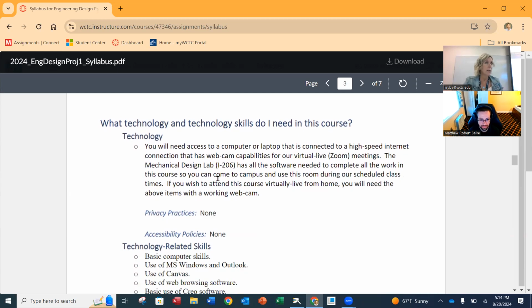And then, technology that you are going to need for this course. Like I said earlier, our labs at WCTC are equipped with the computers and the software that you need to do everything in this course. There isn't anything outside of that you need to do. But if you choose to work remotely or off campus, you will need a computer or a laptop that is capable of running our Creo software. There is a link in Canvas, and I'll show it to you in a little bit after we get through our syllabus, where you can download the most current version that we're going to be using.